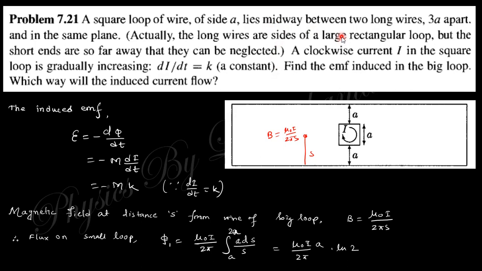The next question says: a square loop of wire of side A lies midway between two long wires 3A apart. These are the long wires, and within this region is a small loop of side A in the same plane. Actually the long wire forms a rectangular loop, but the short far end can be neglected. A clockwise current in the square loop gradually increases. Find the EMF induced in the big loop.